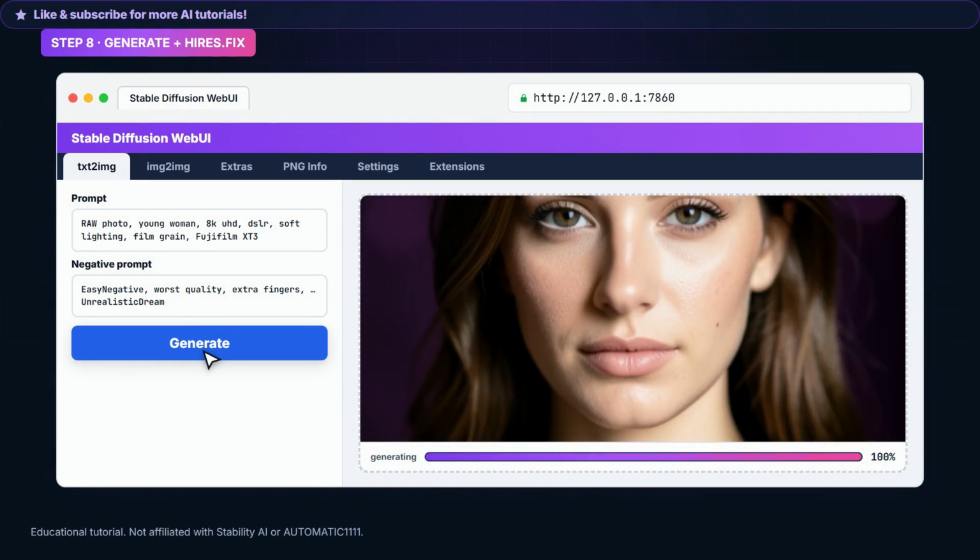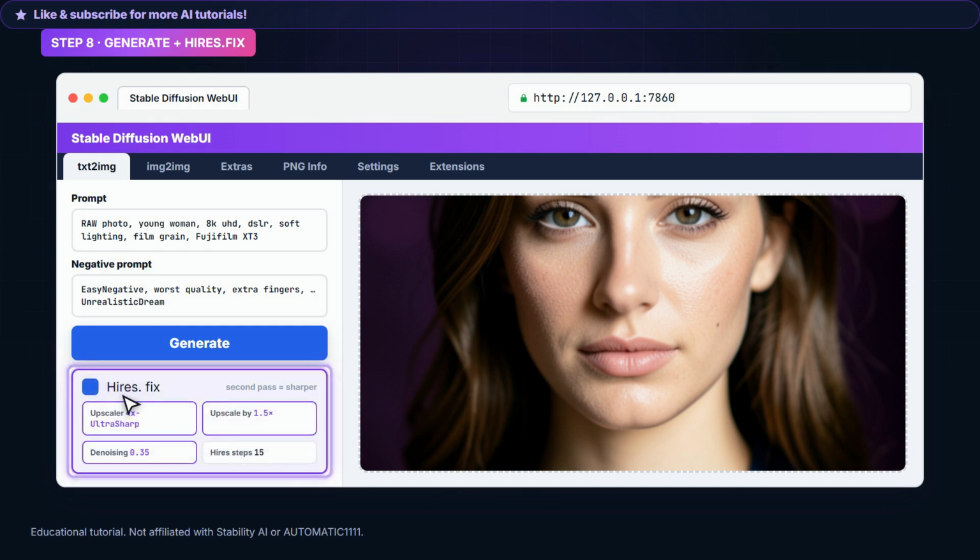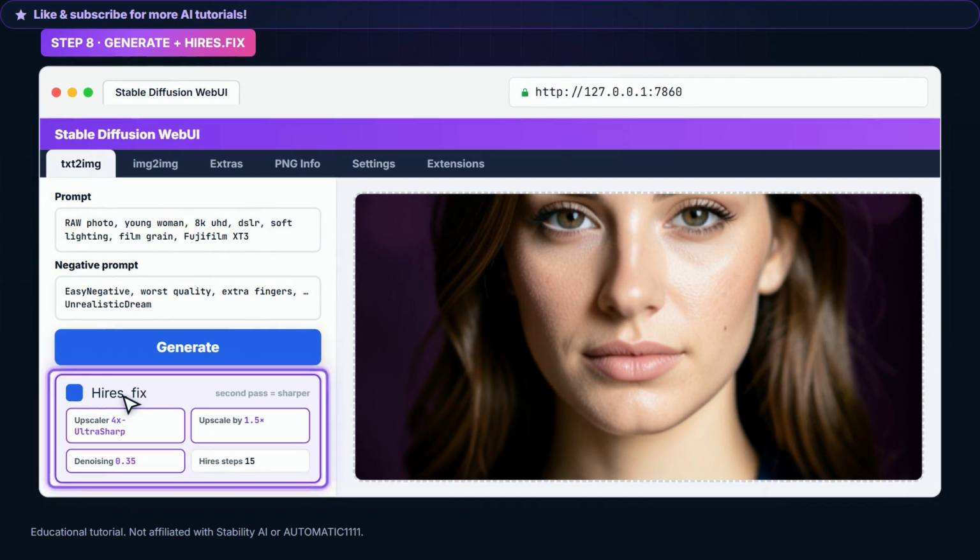Now enable Hires Fix. Choose the 4x UltraSharp upscaler, scale by 1.5, and set denoising strength to 0.35. The second pass adds crisp skin and eye detail.